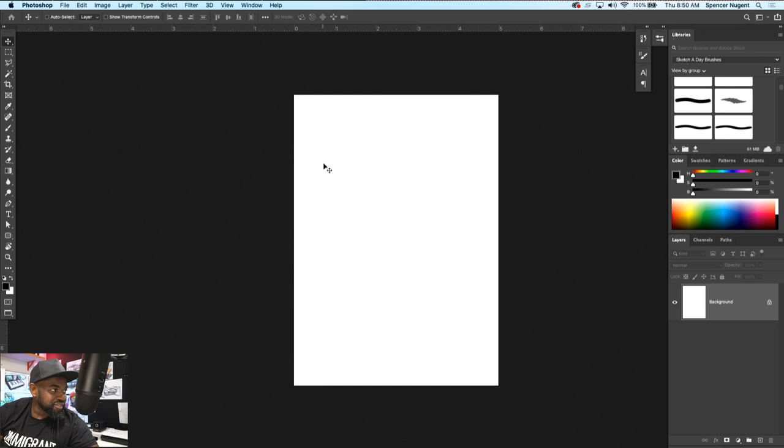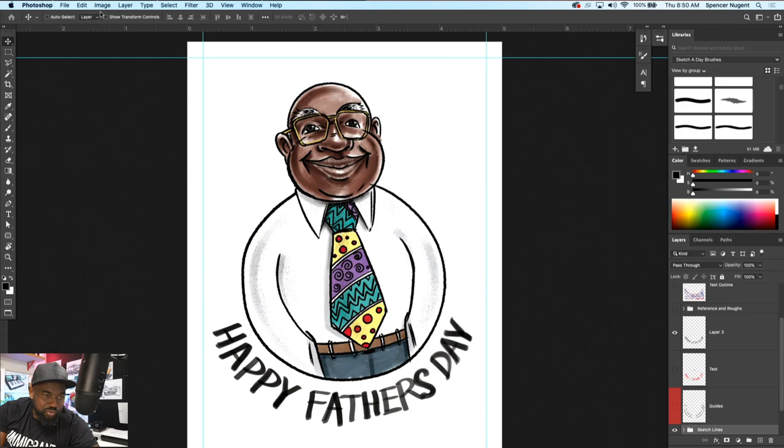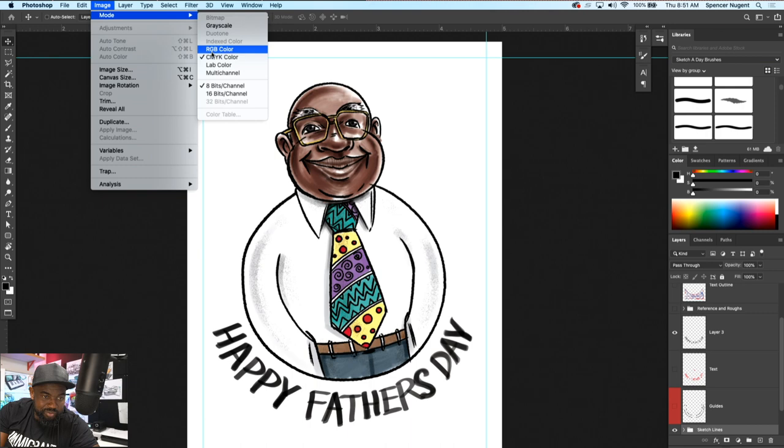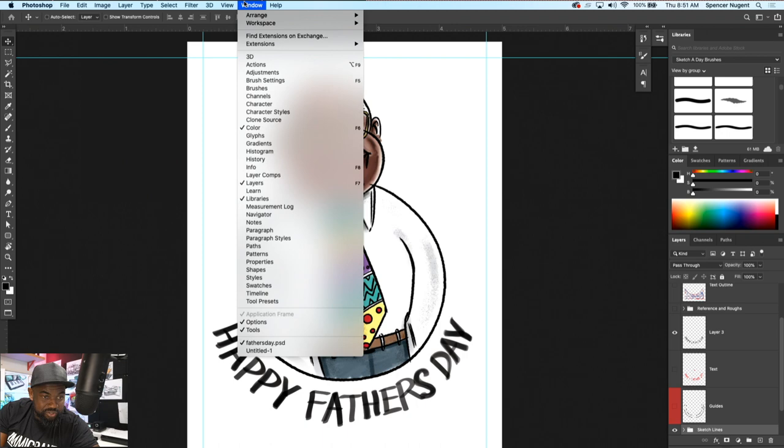Dorina is asking if that was painted in CMYK from the start, and yes, it was painted in CMYK. If you want to make sure your document's in CMYK, just go to Image, Mode, and you're able to select. You can actually see the colors change if you go from RGB to CMYK sometimes if you're in Photoshop. So you just want to make sure you're painting in the right color space so you're not out of gamut.